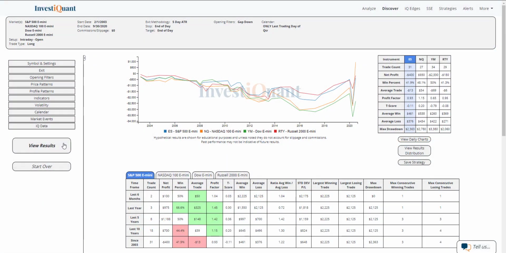All right, so here we go. These are the results of going long at 9:30 a.m. Eastern Time, exiting at the close, 4:15 p.m. Eastern Time, when you open below the prior day closing price, and today is the last trading day of the quarter. So historically, dating back to 2003, this combination of this special day and the gap down has happened 31 times in the S&P, 27 times in the NASDAQ, 34 in the Dow, and 29 in the Russell.